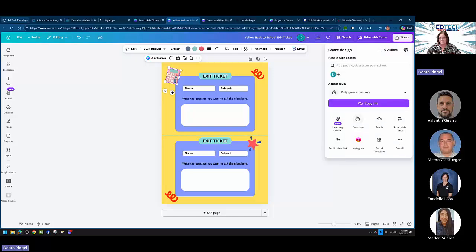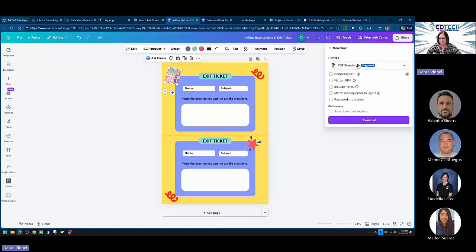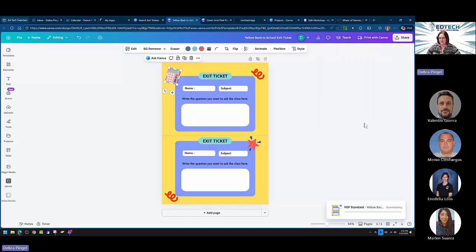You can also download it as a PDF or a JPEG if you want to then insert it into something and then print it from that. You can do that as well. So lots of different ways you can share those exit tickets and create those exit tickets.